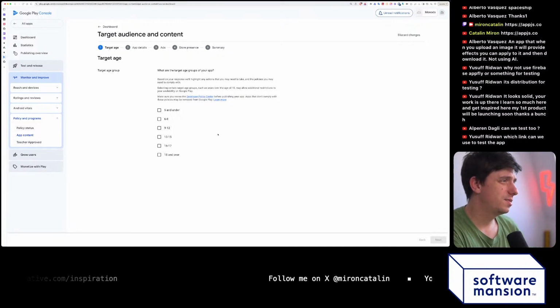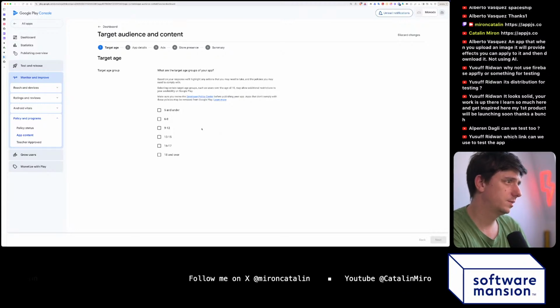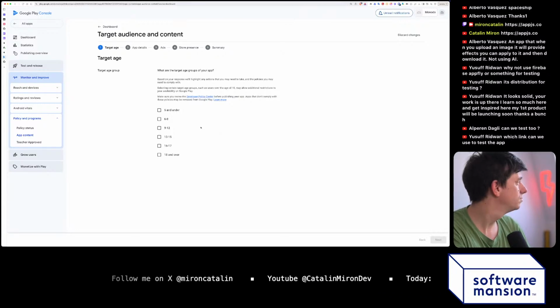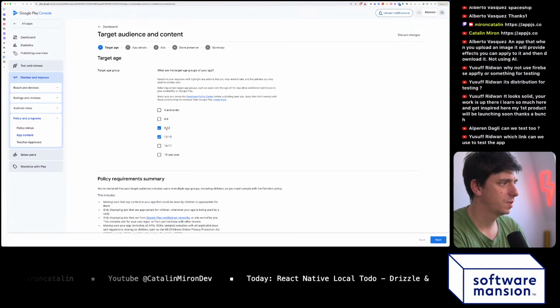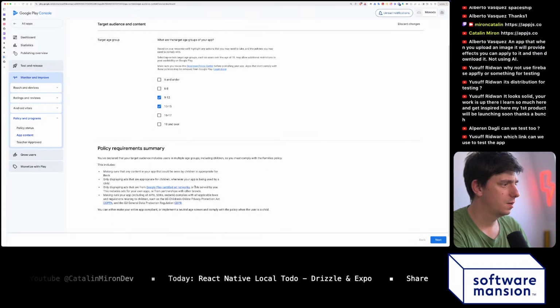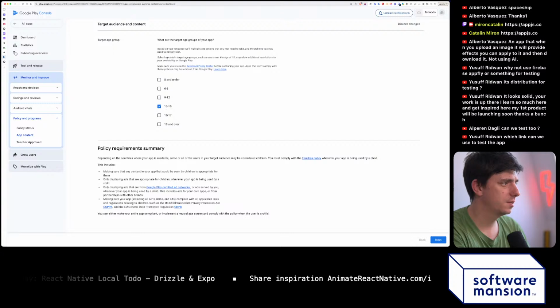What's the target age group audience? Maybe 9+. Only displaying ads. Yeah, I don't care.